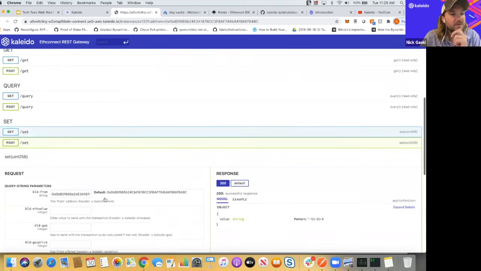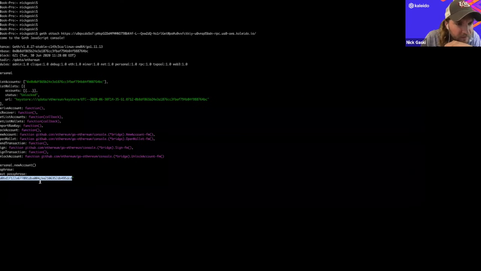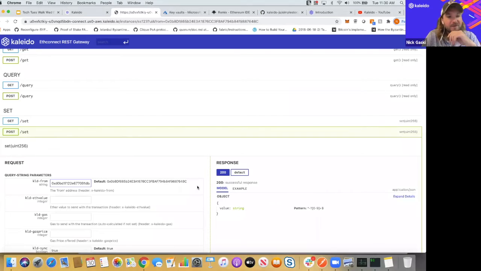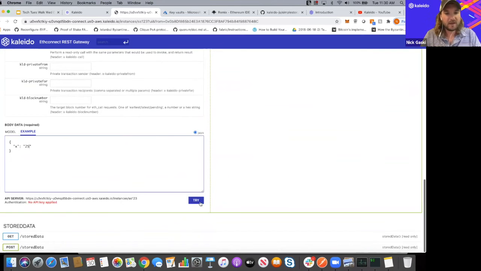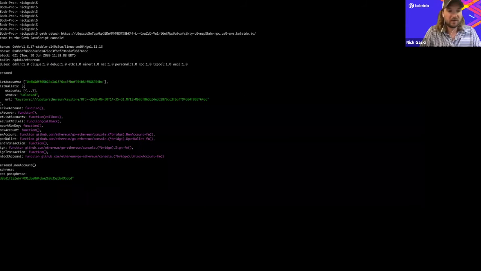So go ahead and use the post method against our set function right here, and then we'll overwrite again that default node account. Using this one, I think that's the one we just created, is it not? 0xd0. Okay, it's very similar to that one, so I got a little confused, but BD1F, BD1F, okay, cool. Go ahead and upload a new value for our set method, maybe give it 25, and we should see an immediate error from Kaleido: authentication needed, password or unlock. So now we can use that same module, personal.unlockAccount, right here. I think I still have that on the clipboard.